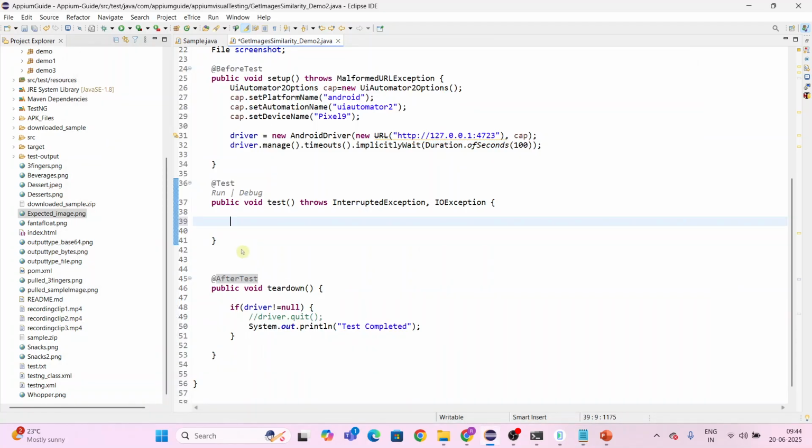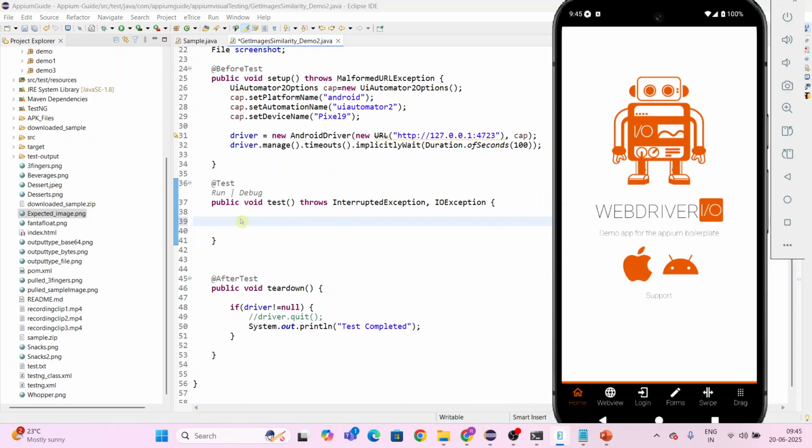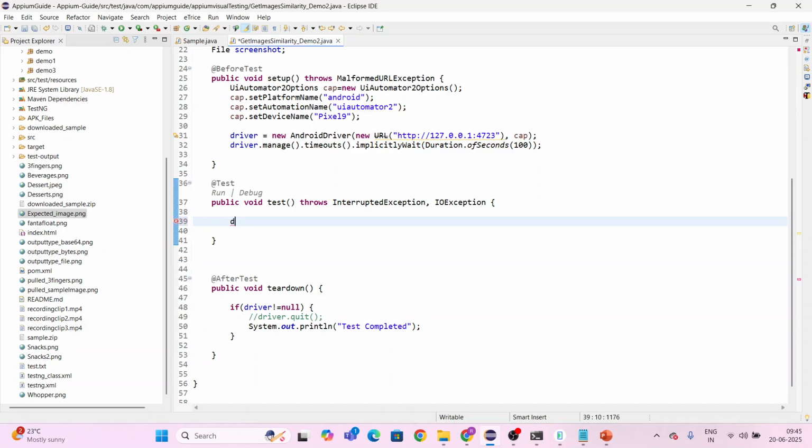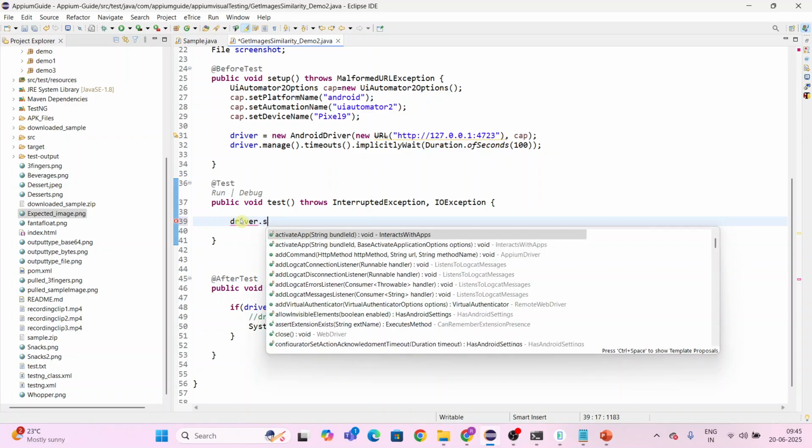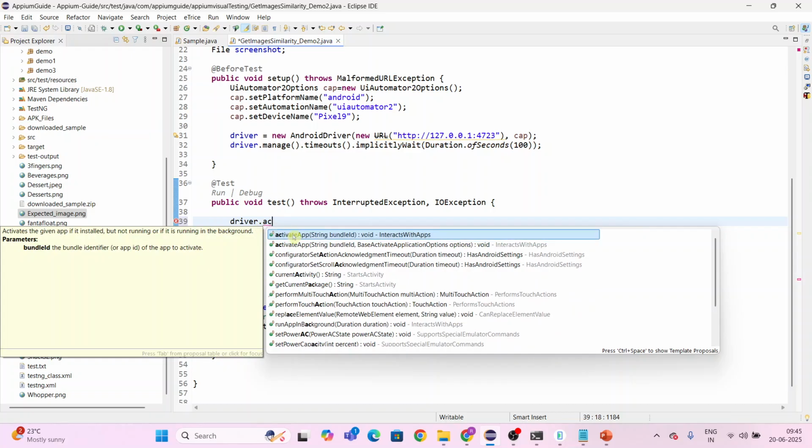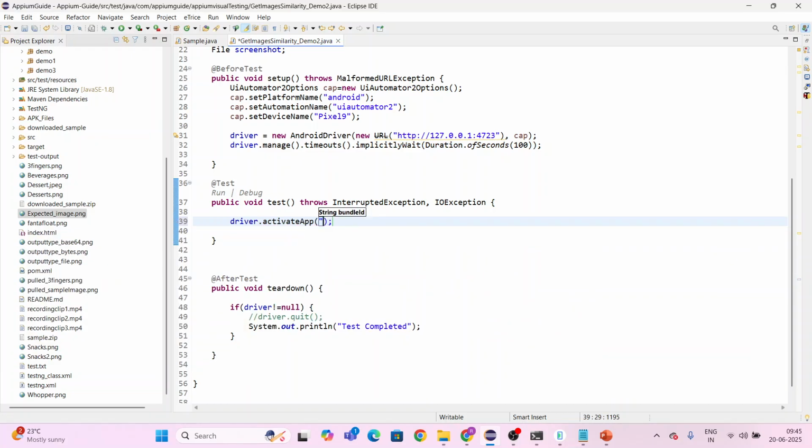Before the first step, I have to launch the application, right? So we need to write a few lines of code here. I need to launch this WDIO demo app. So I use driver dot activateApp, the method called activate app, and I need to give the package name here. I already removed the package name here. So com dot wdio demo app. Okay, I provided the package name of this particular app here.